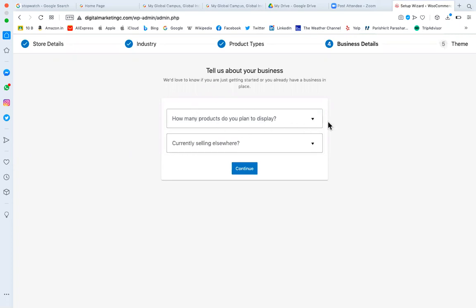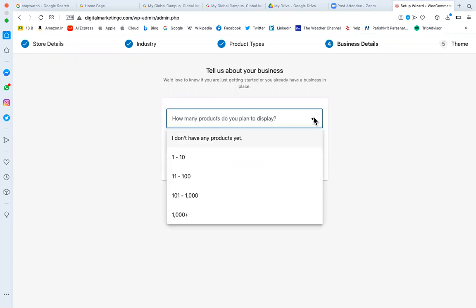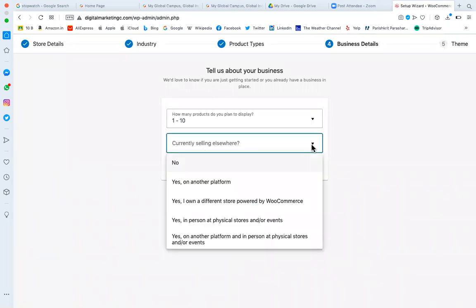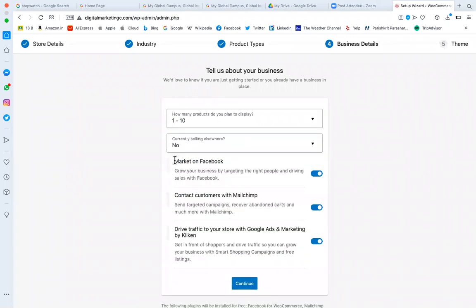So how many products do you want to display? I want to display, let's say, 10 products. Currently selling elsewhere: yes or no. Let's suppose you are selling on Amazon, or as a course I'm selling on Udemy or Coursera, so I can say yes, on another platform. Or yes, I own a different store powered by WooCommerce, a different website, so that I can import all the products here. In that case. So right now I'm saying no.